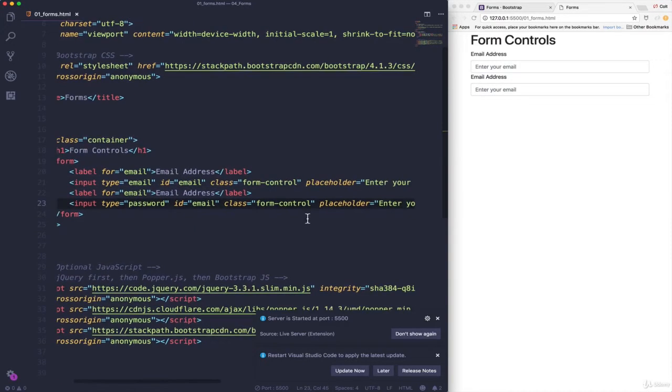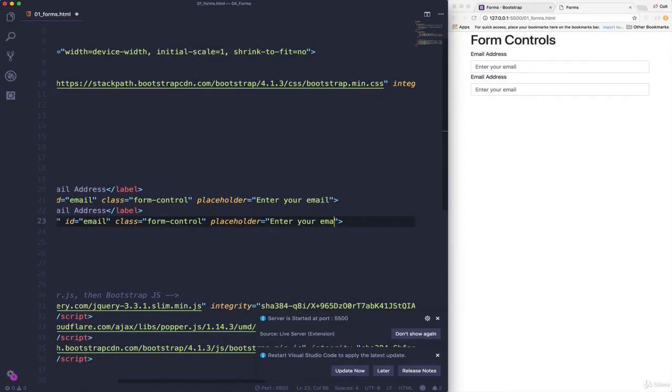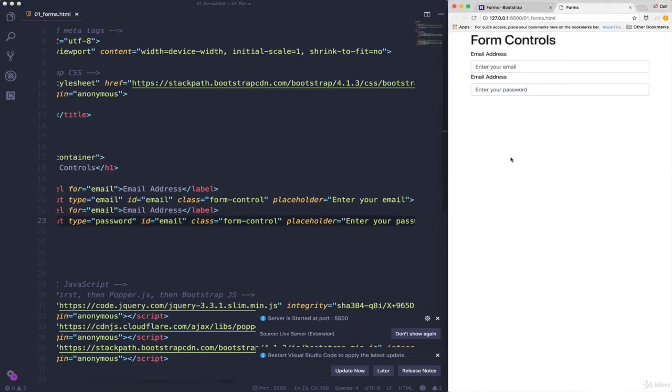And then I'll change the ID and everything. But if I give it a form control class, which it already has, it's still a password input, but it looks nice. And it matches what we have above. You might notice already, though, that there's a problem here, which has to do with the spacing.